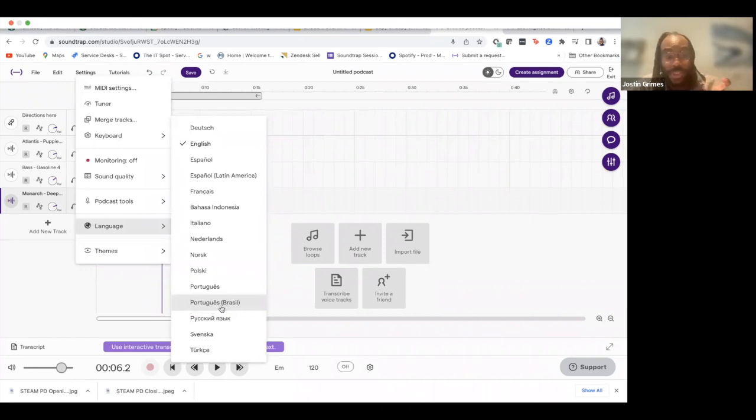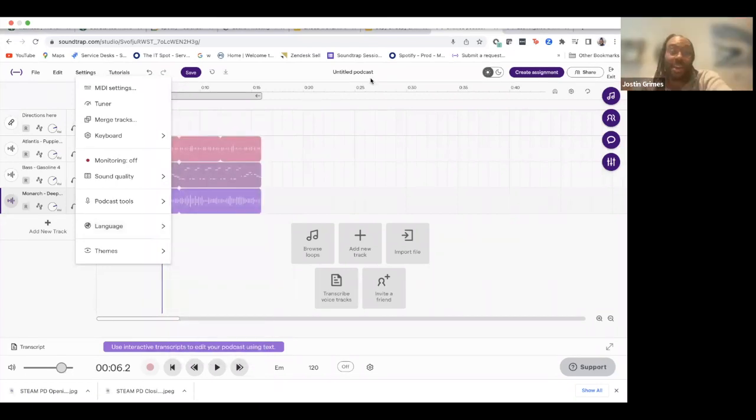A note to make is that once you change the language to something outside of English, it's going to change the entire interface of this screen. So the words create assignment will be in Portuguese, save will be in Portuguese, file, edit, settings, tutorials, and so forth. So when your students change the language, just know that, hopefully, they know some of the beginning words that will help them navigate back.